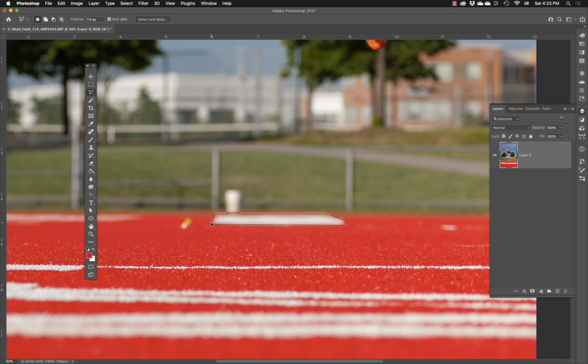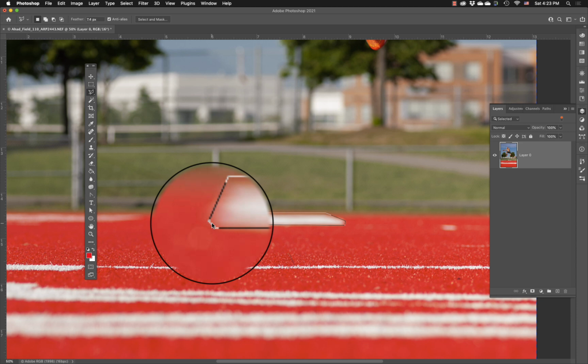And once you arrive at the point of origin, pay attention to the cursor. You will notice that as soon as I meet the point of origin, there's a little circle that comes up next to the cursor icon. That means that your selection is closed, because without a closed selection, there will be no selection.